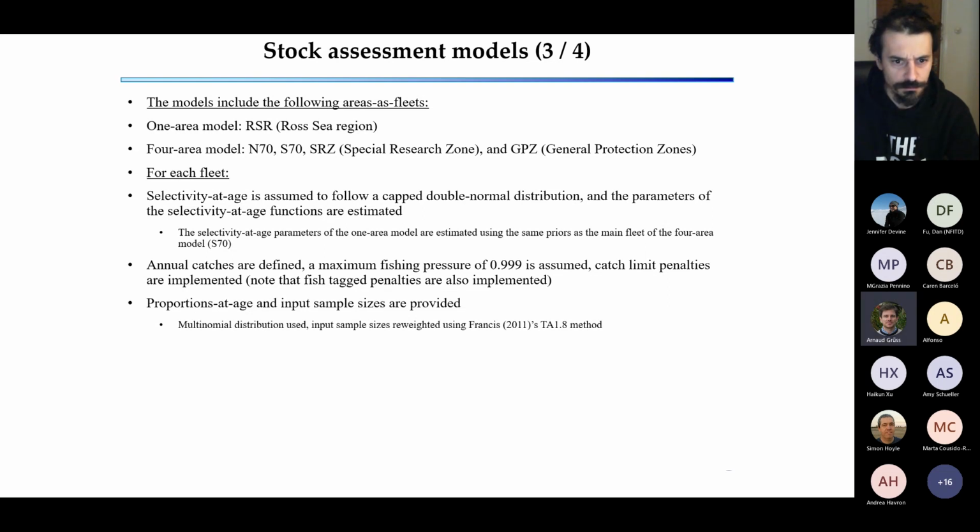And we estimated the parameters of the selectivity at age functions. In the 1 area model, the selectivity at age parameters were estimated using the same priors as the priors for the main fleet in the 4 area model, which is S70 fleets, because in the Ross Sea region, the great majority of fishing takes place each year of our study period within the S70 area.